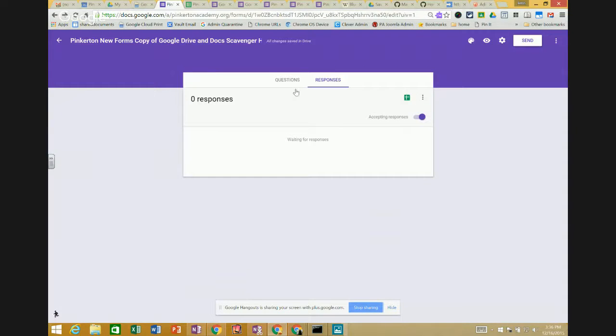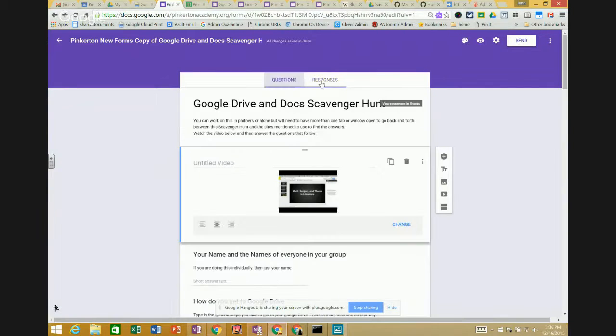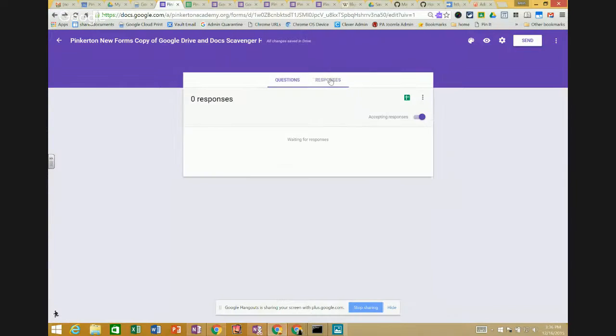So the questions and responses are still right next to each other at the top. But the only difference is that you need to come right around here. That's your actual icon for your spreadsheet. And right here, these three dots, if you click that, that is where, if you don't have a spreadsheet or you want to have it attached to a different spreadsheet, you can select to go to a different spreadsheet, your response destination. You can unlink the form.